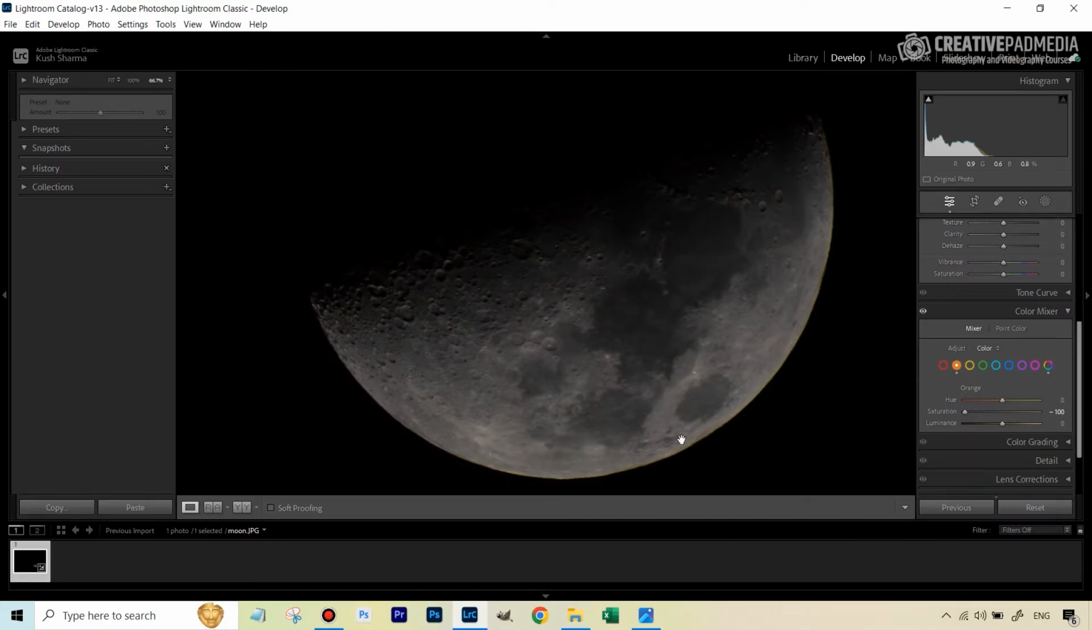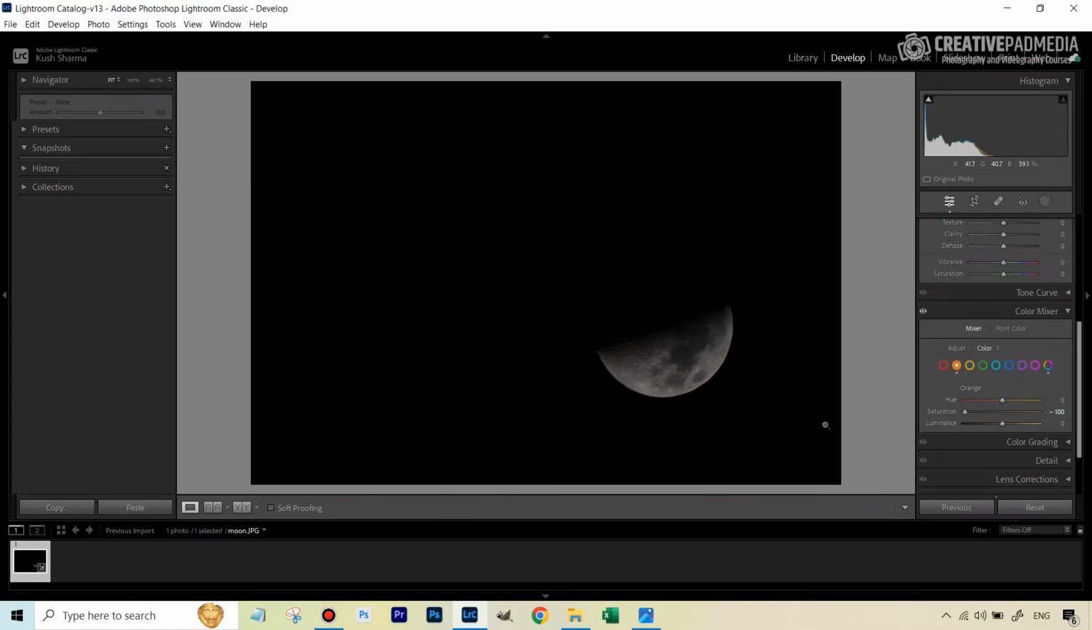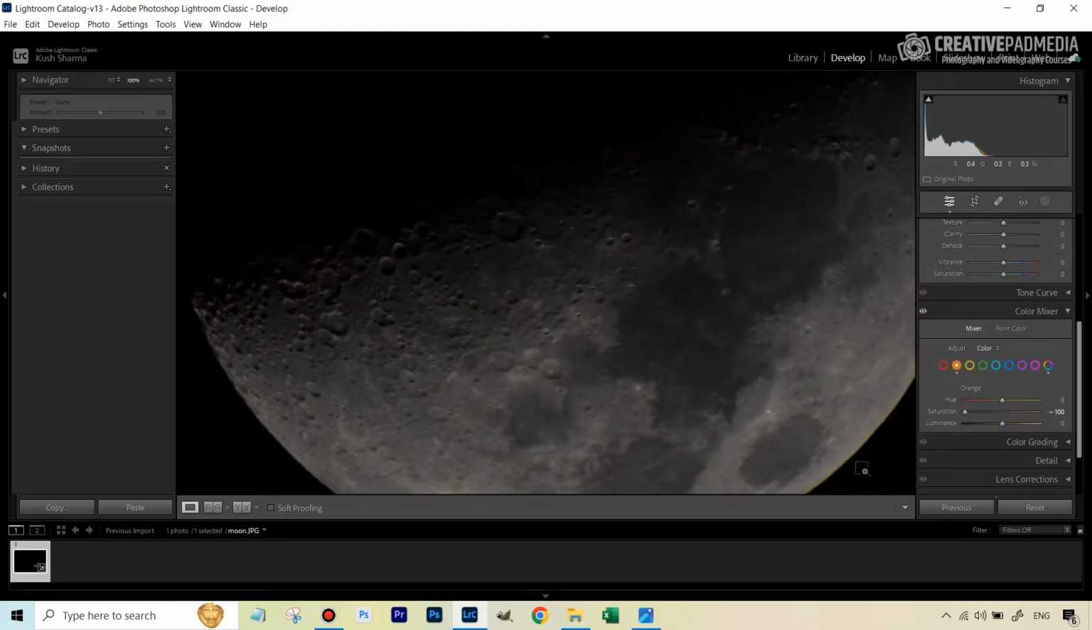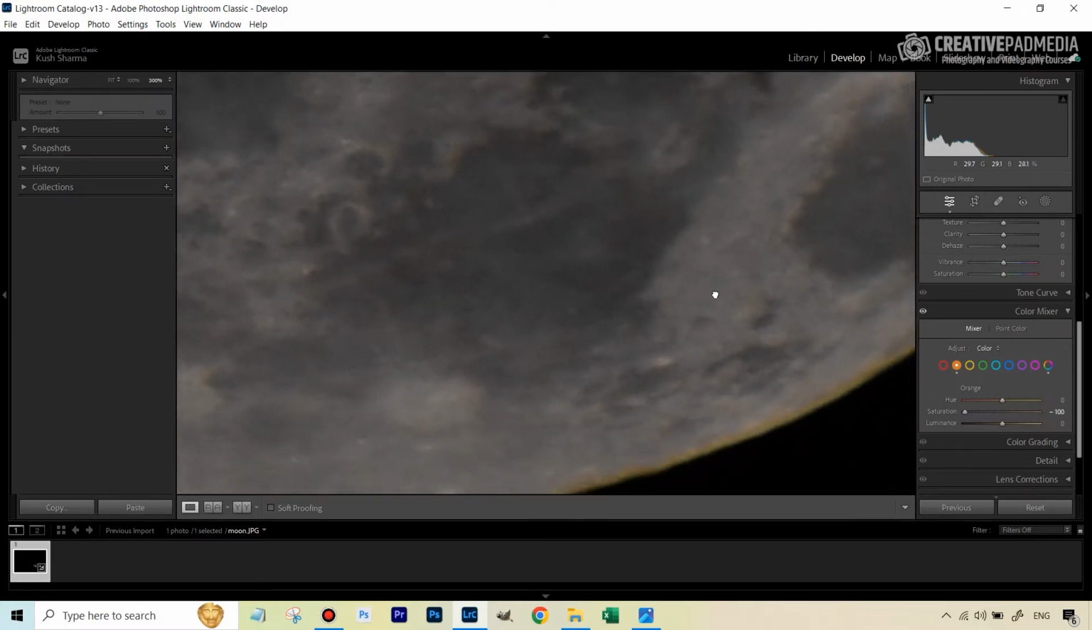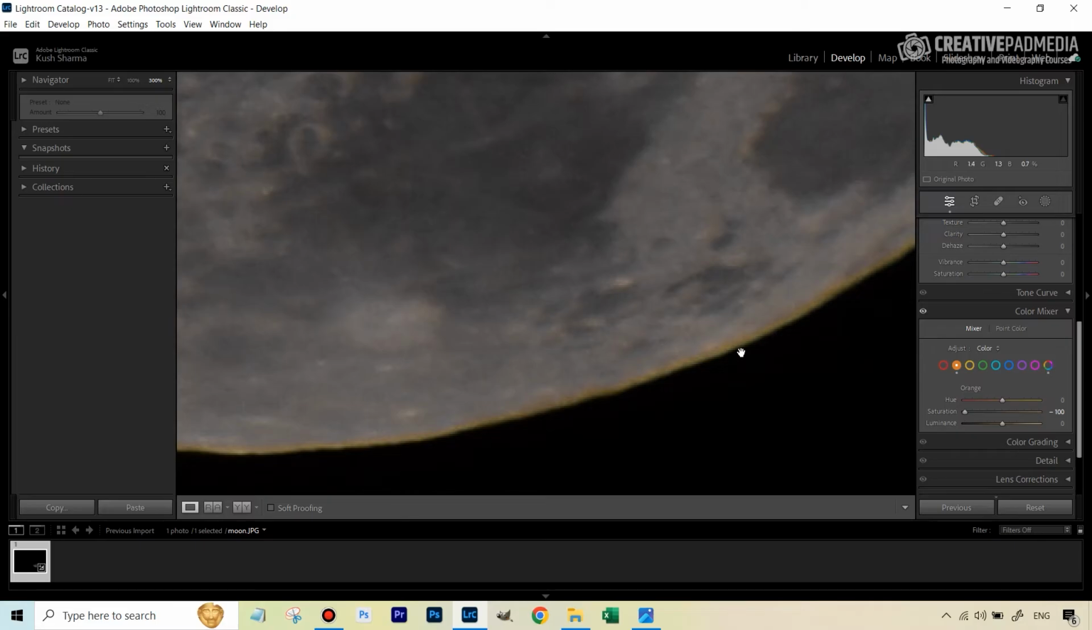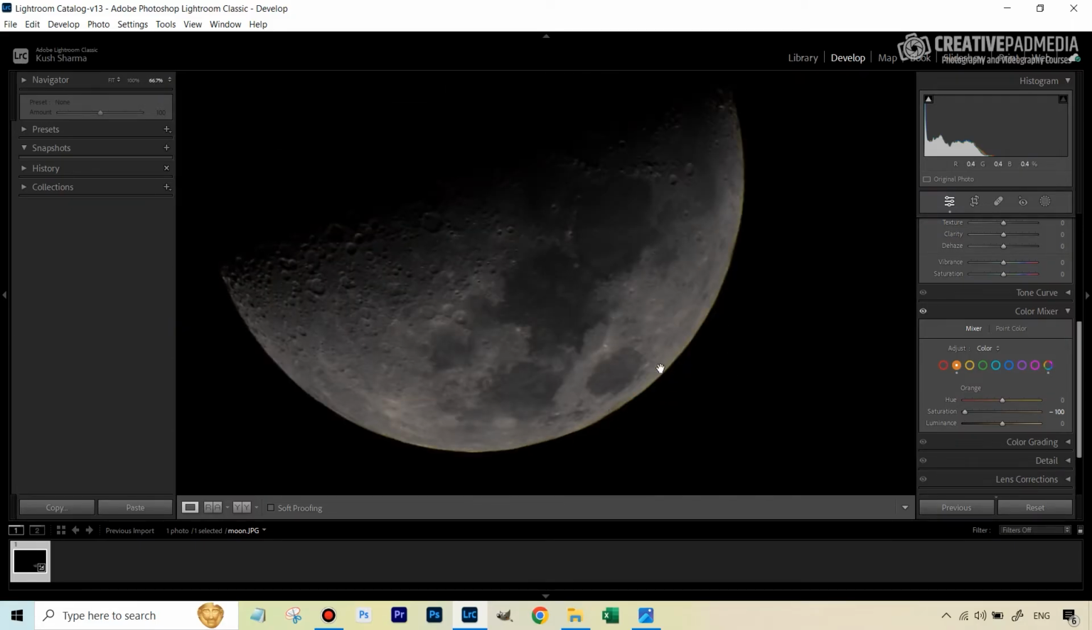For example, even though now we have reduced the saturation of the orange color and it looks pretty good, if I was to zoom in towards the edges, sometimes this is going to happen, okay? So if I just move here, can you see that towards the edge also we have this particular issue? So you can see that we're facing these issues.